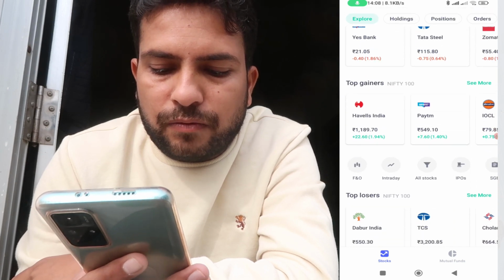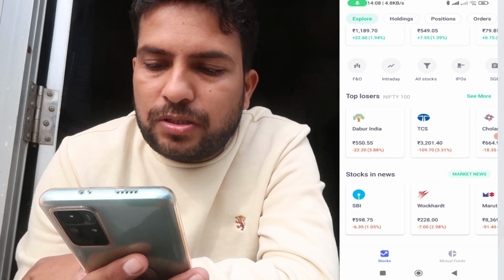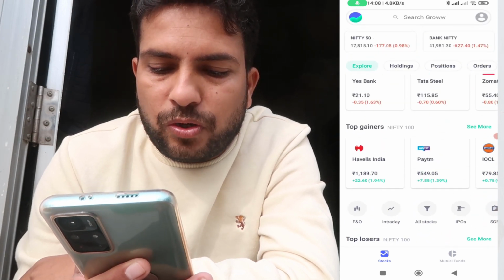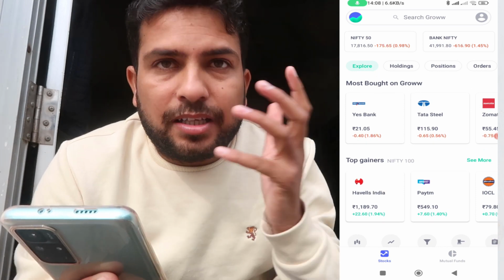You have to find out which one you want to buy. You can check from the top losers, click on see more, or from top gainers, that means the shares that are earning more money today.